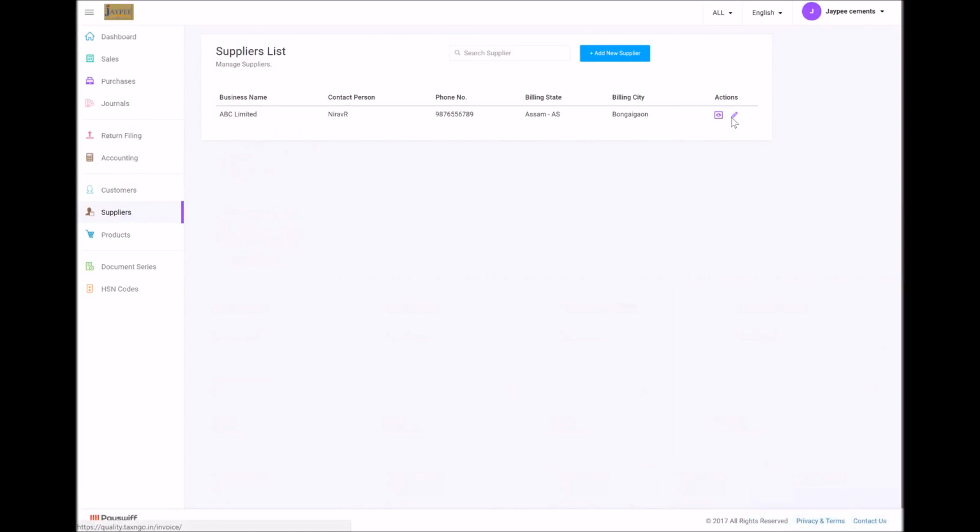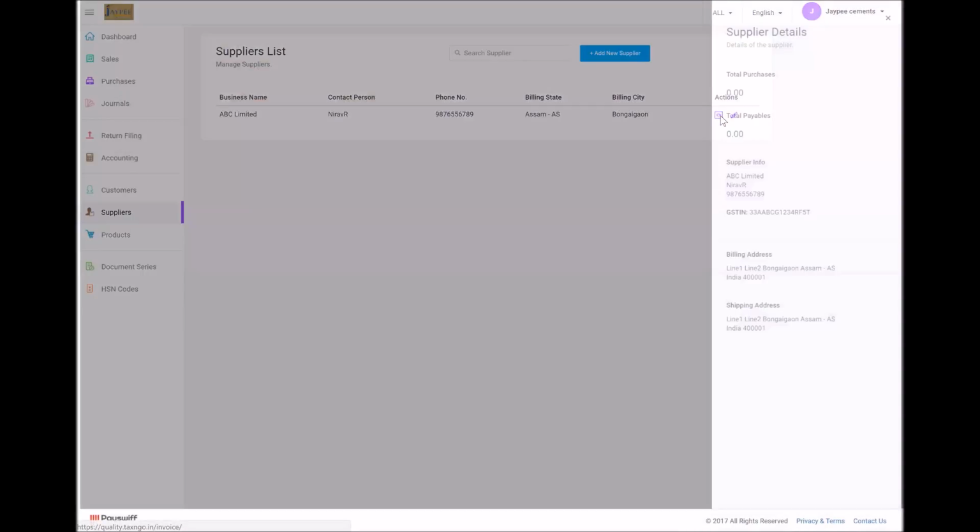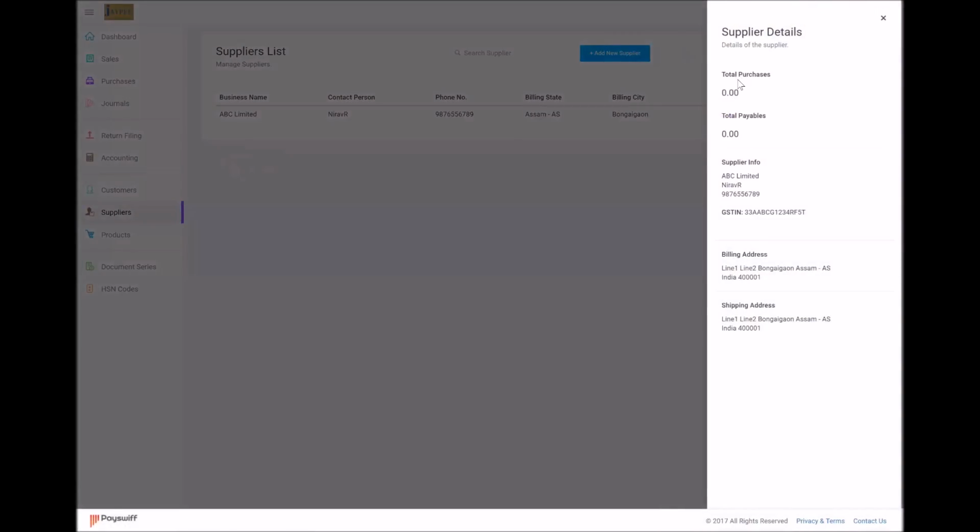If I want, I can edit the supplier also, but there are only some details which can be edited, and GST and ID is something which you cannot edit. If you want to view the details, you can view all the details, and as you can see, what is the total purchases and payables for this supplier, it reflects here. So currently it is all zero.